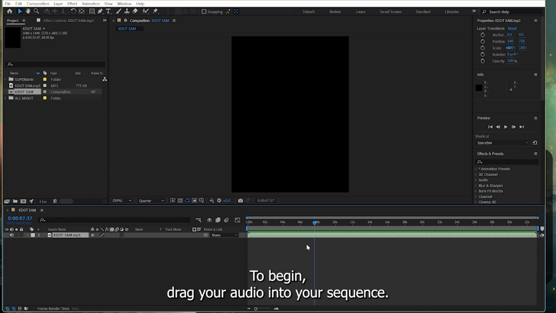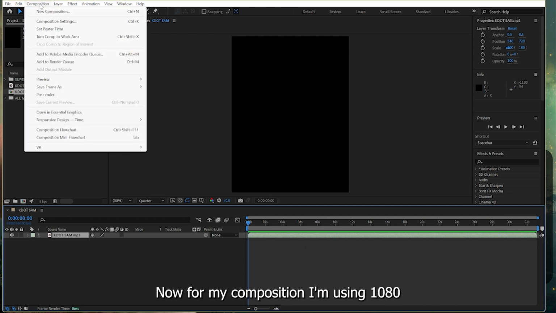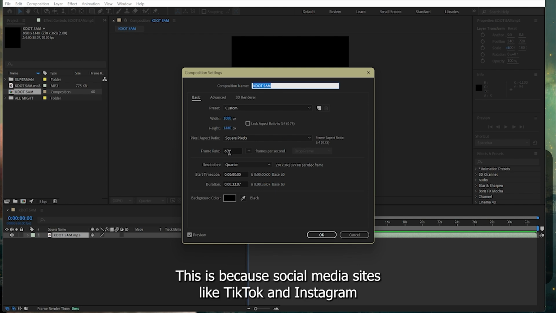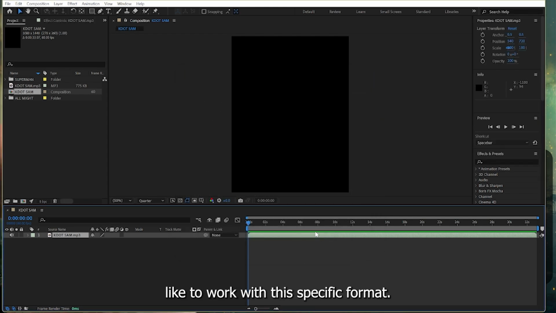To begin, drag your audio into your sequence. Now for my composition, I'm using 1080 by 1440 at 60 FPS. This is because social media sites like TikTok and Instagram like to work with this specific format.